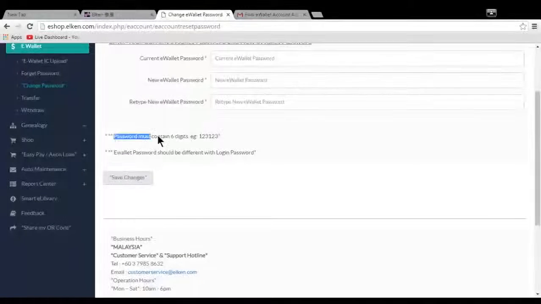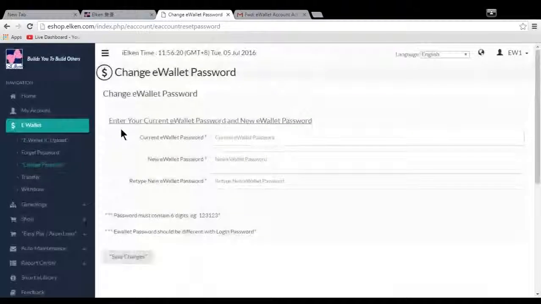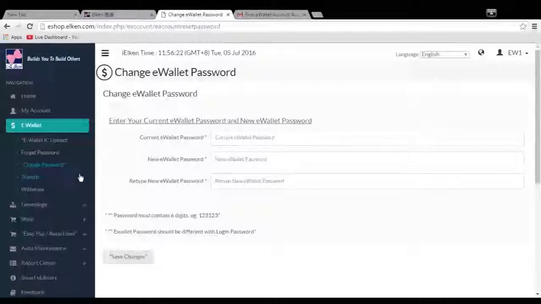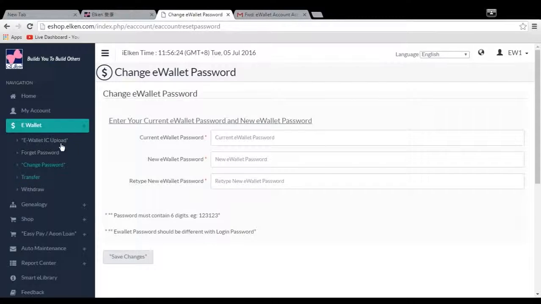Remember, it's 6 digits, like 1, 2, 3, 4, 5, 6, for them to change. All the e-wallet passwords must be 6 digits. Okay, for the e-wallet, there are a few functions the member can use. This one is just to learn for a while, because in 10 days when the e-wallet function is on, the members will start asking how they're going to use it.